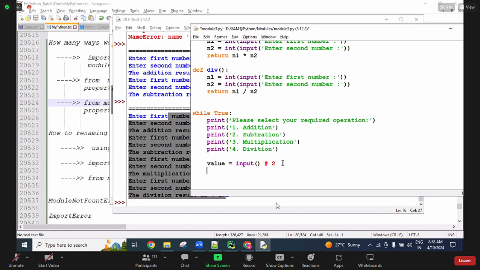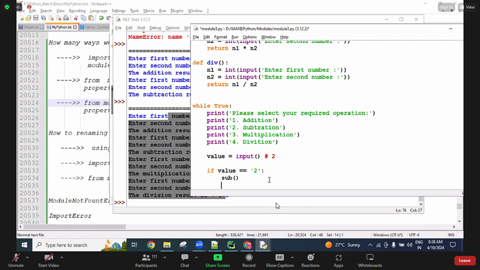So we need to write the conditions. If value double equal to string format 2, 2 double equal to 2, guys. Yes, matching. If matching, then which function are you going to call? 2 is for subtraction related, so the sub function you can call. After calling sub, you can break it. Only subtraction they want.